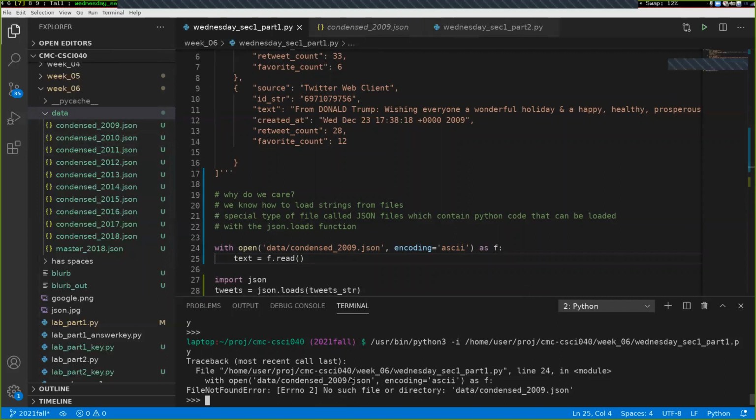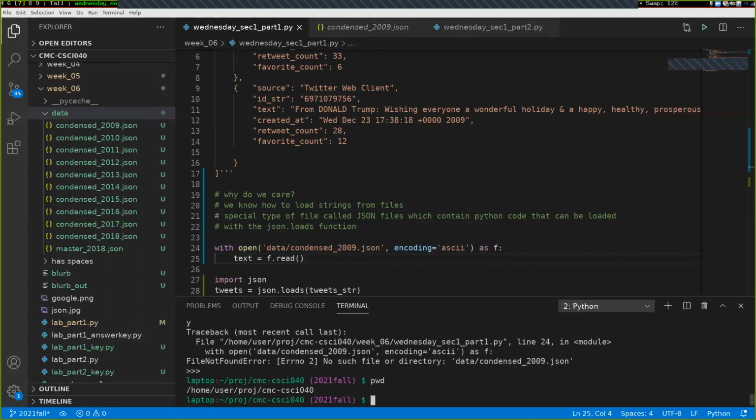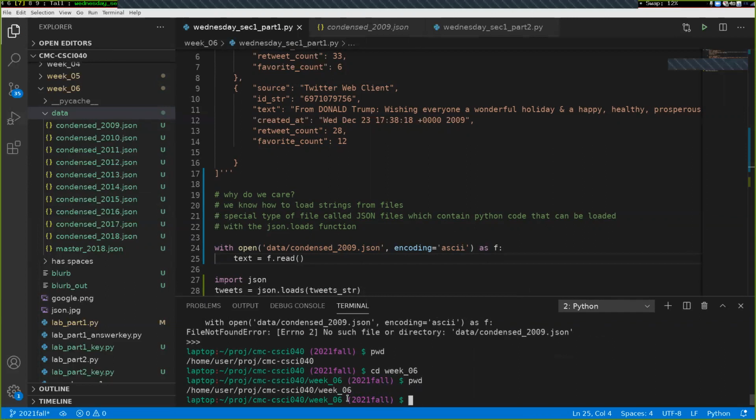In order to find my working directory, I'm going to leave interactive Python back into the terminal and type pwd to find my working directory. And my working directory ends in CS40. So my files, though, are inside of week 6. So I'm going to cd into week 6. And now my working directory is week 6.